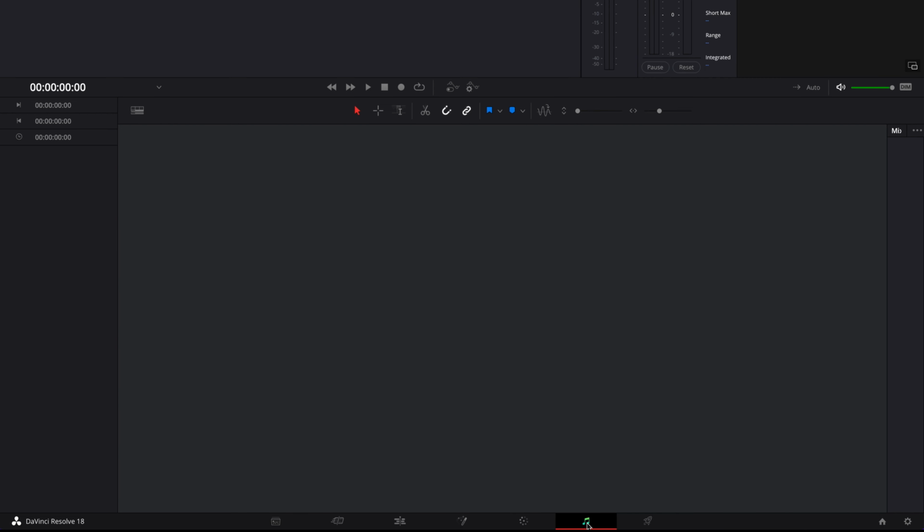Then we have the Fairlight section, and the Fairlight section is for editing your voice and editing the music and audio within your edit. It's a great place to refine your audio because we know how important audio is in our video. A viewer is going to put up with a video that has bad video quality but good audio, but they're not going to put up with a video that has good quality video and not so good quality audio.